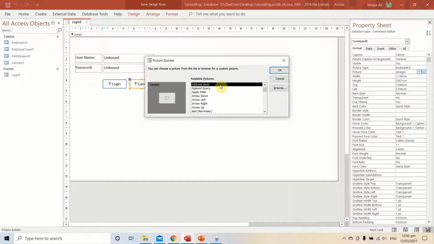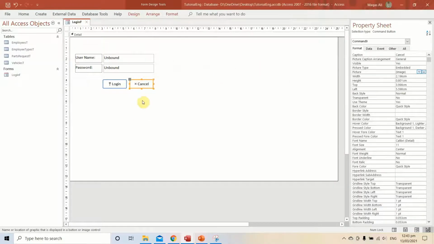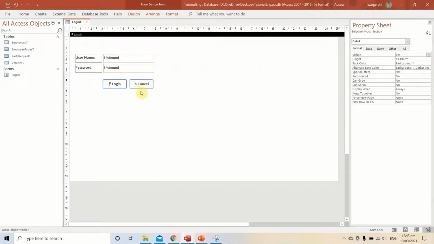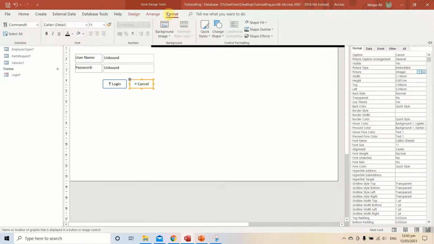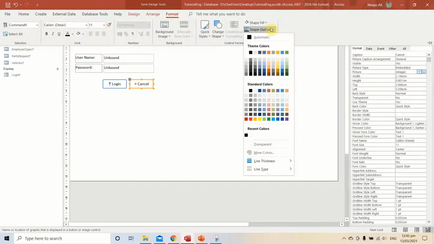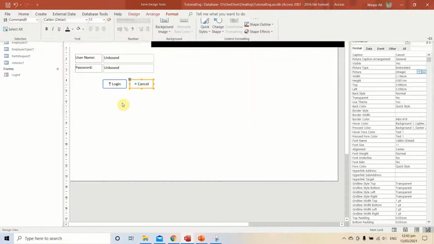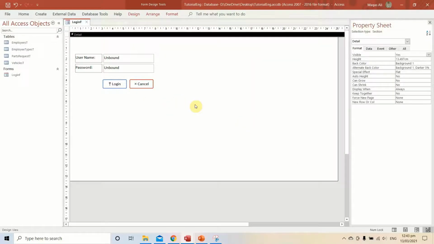and in here we will search for that little cancel button icon. There we go. So we'll use that. Another thing I would like to do, because this is a cancel, so let's make it red. The shape outline should be red. Again, this is my preference. You can use your own preference.